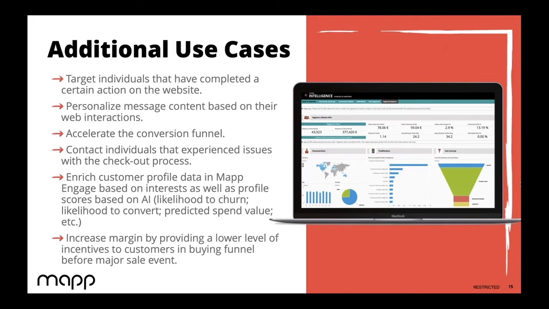But this was obviously only one example. There are hundreds of other examples where you can utilize these insights you get from Mapp Intelligence to create your segment, target individuals based on their behavior on the website with personalized messages, and you can even enrich customer profile data based on the AI, like the example I just gave with likely to convert. Yeah, that's from my side.